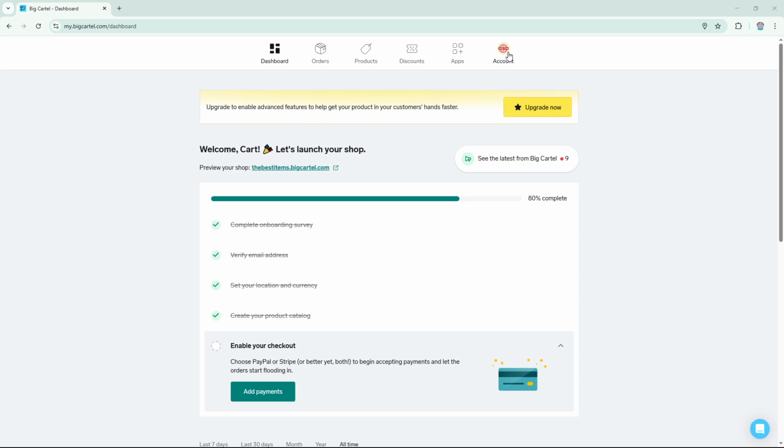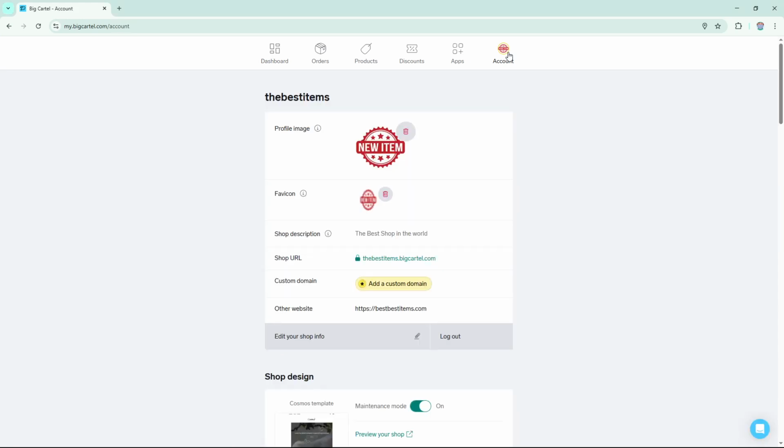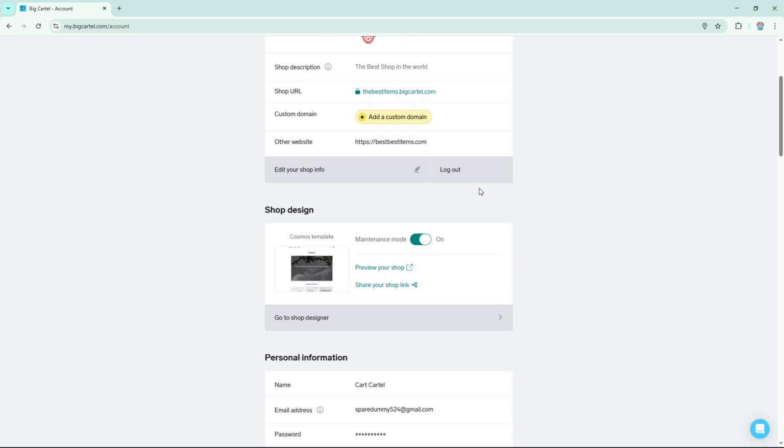After clicking on Account, you'll find yourself on a page with a host of options related to your store. Take a moment to scroll through the section until you come across the Shop Design area. This section holds the key to unleashing your creativity and personalizing your store's interface. Don't rush through. Make sure you locate it carefully to avoid missing out on this essential feature.